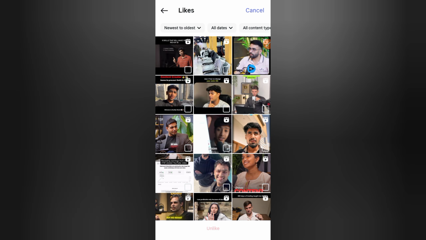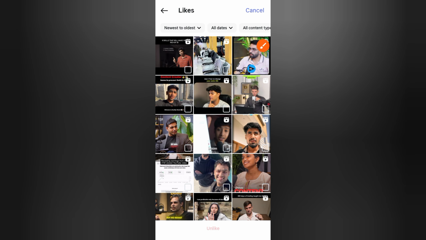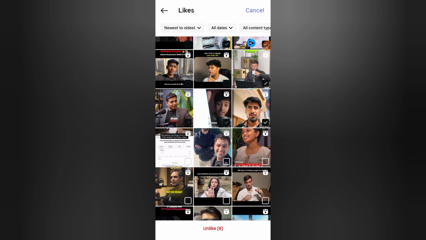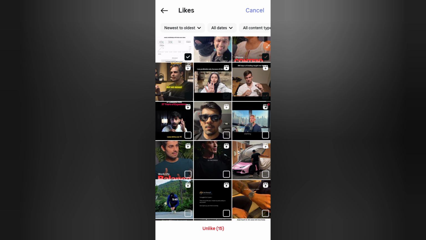Now here is the step-by-step process. Step 1. Open Instagram and tap your profile picture in the bottom right corner to go to your profile page. Step 2. Tap the 3 horizontal lines in the top right corner to open the menu. Then tap your activity. This opens Instagram's official activity dashboard, which is completely private and only visible to you.